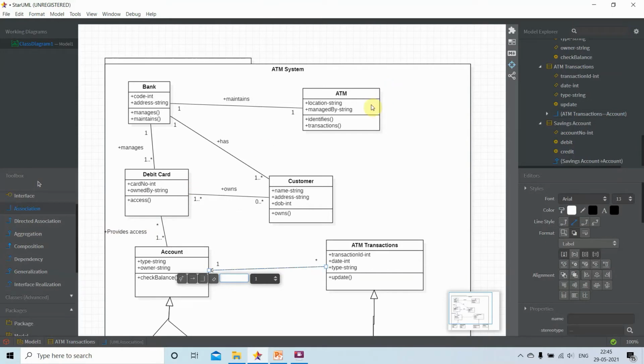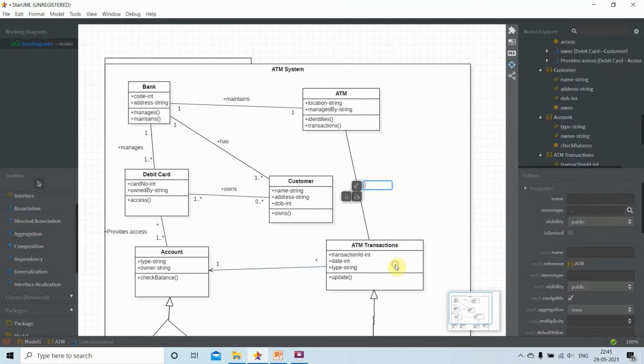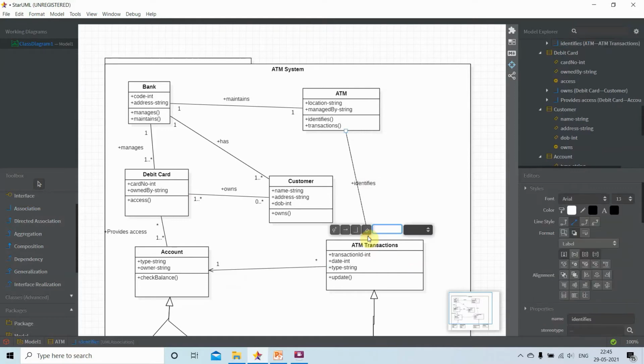Now association between bank ATM and ATM transactions is named as identifies. The multiplicity between ATM and ATM transaction is ATM can have zero or many more ATM transactions. ATM transactions will be having exactly one ATM.